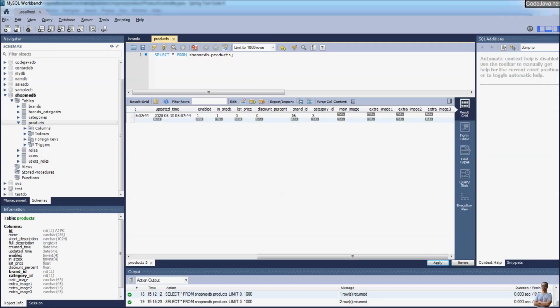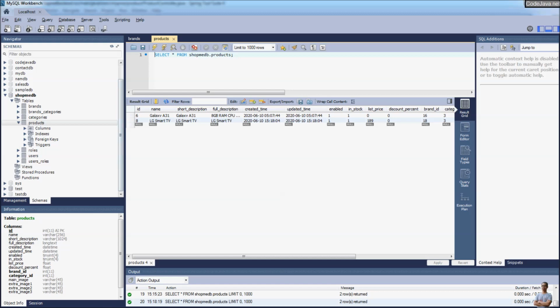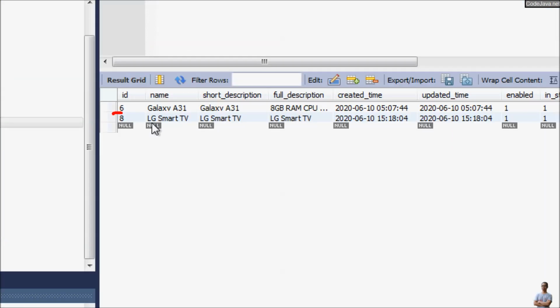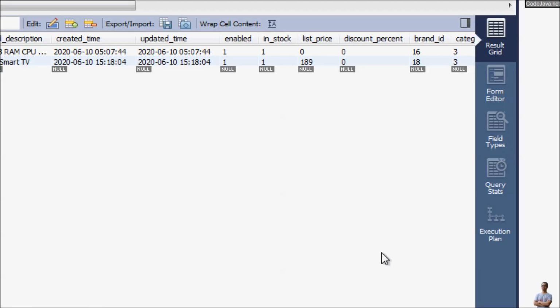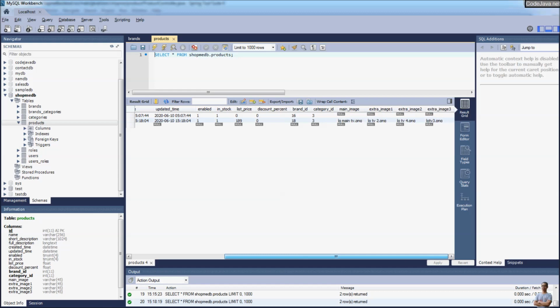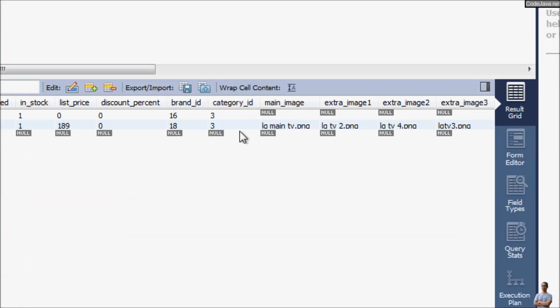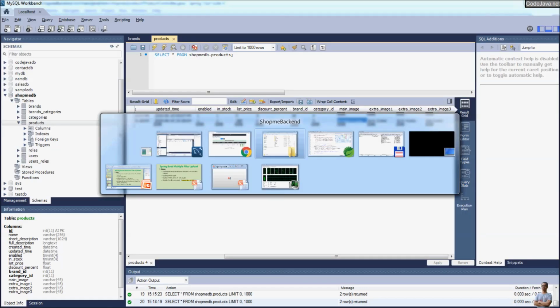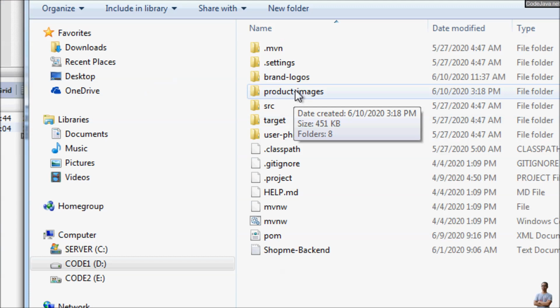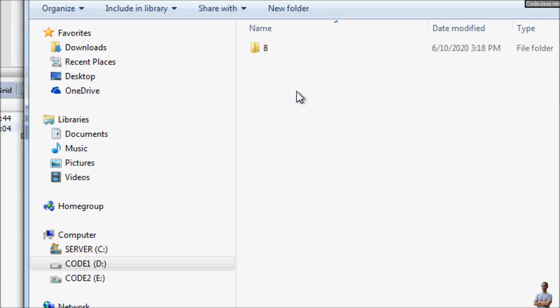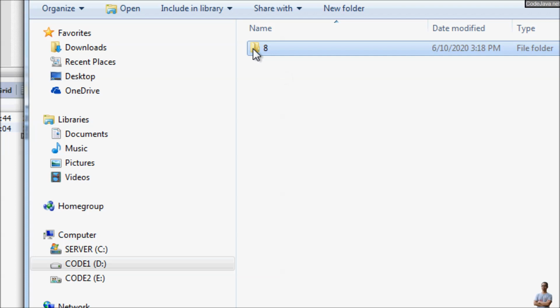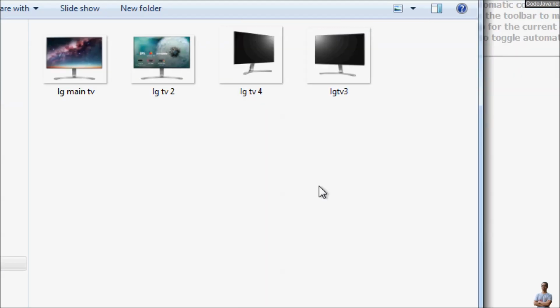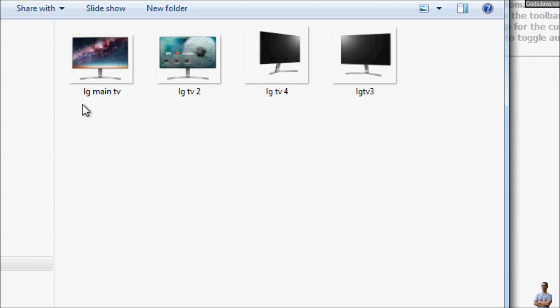And let's check the database. We have the product with ID 8 here, created for LG Smart TV. And let's see the columns here. You see main image, extra image 1, 2, 3. And let's check the file system. We have the product-images directory created here, and the ID of the newly created product, 8. And we have the 4 images uploaded here. You see, awesome, right?